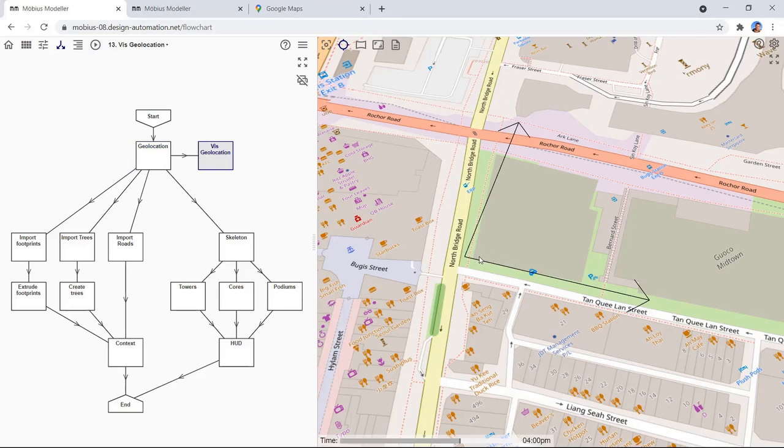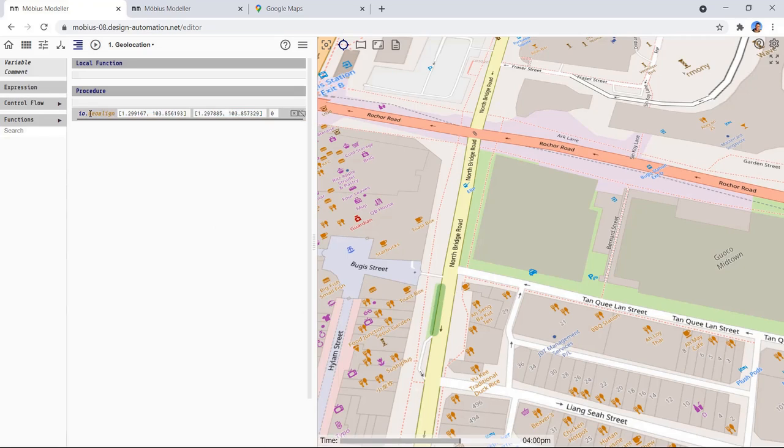In this video we will look at the process of setting the geolocation using Google Maps. If we look inside the geolocation node, we will see that it uses a function called GeoAlign. The function has three parameters.